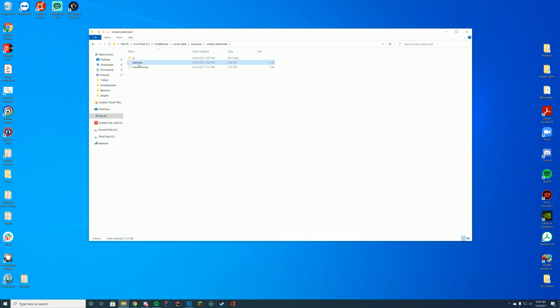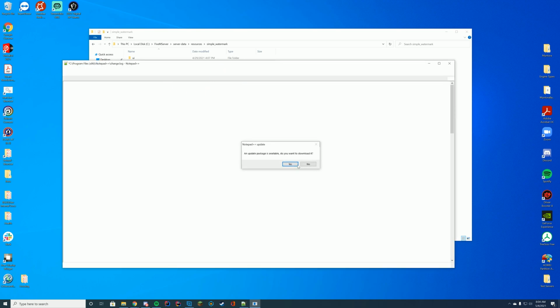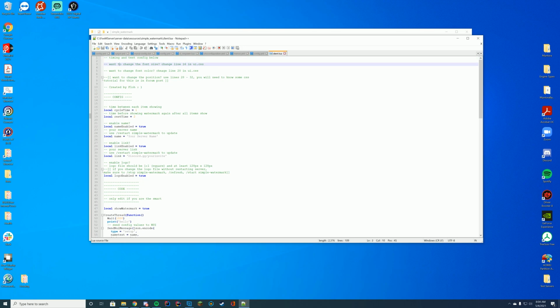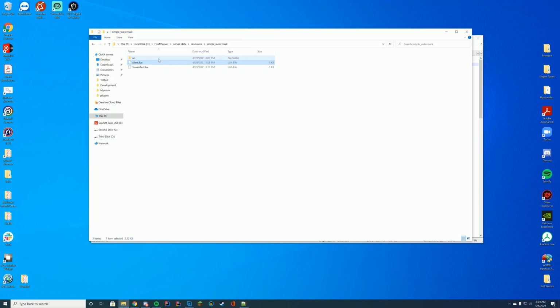And then inside of here, go ahead and edit the client.lua with Notepad or Notepad++. Personally, I recommend Notepad++. Once you're in here, it goes over and tells you where you can change the lines. So you can see if you want to change the font line or the font size, go to the UI.css on line 16. You can find that in here, where the UI.html and UI.css are.